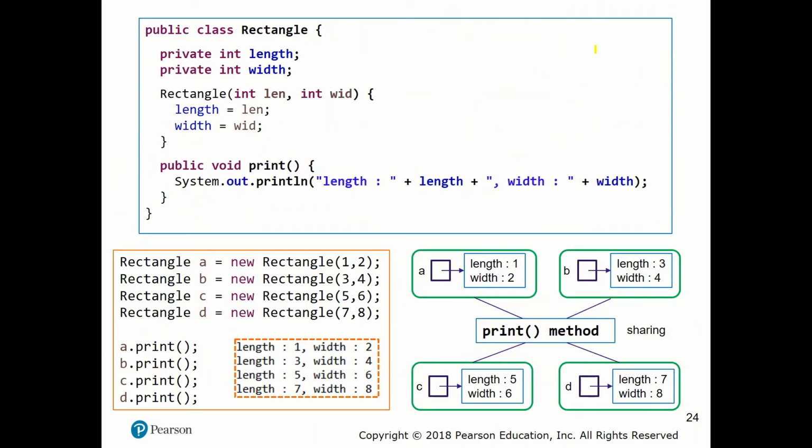Let me explain this example one more time. Here is a rectangle class, and this is a constructor. This is not a default constructor. The constructor will be called whenever we create an object. For example, in the code, we create 4 objects, so the constructor will be called 4 times. And in each call, the object is created in the memory with its own data.